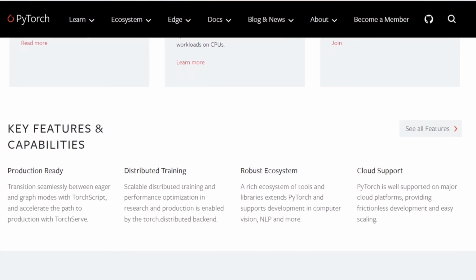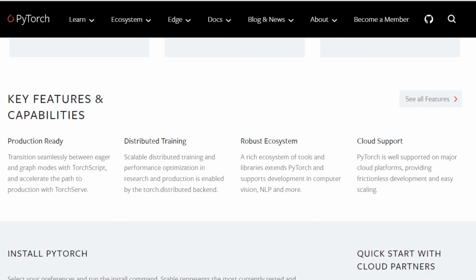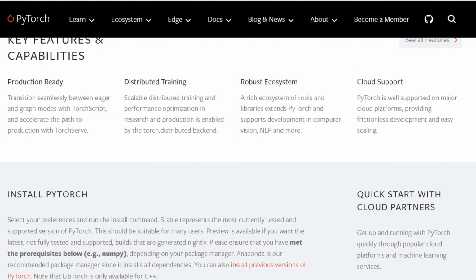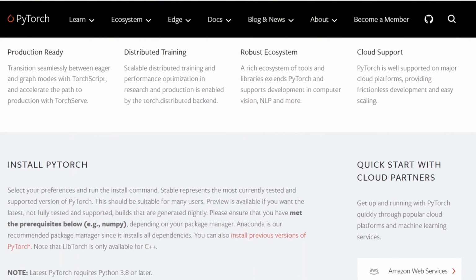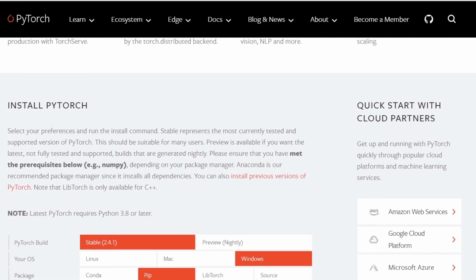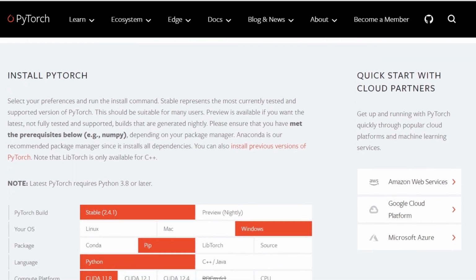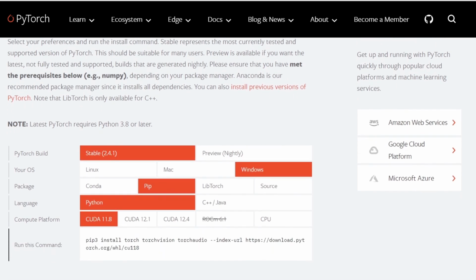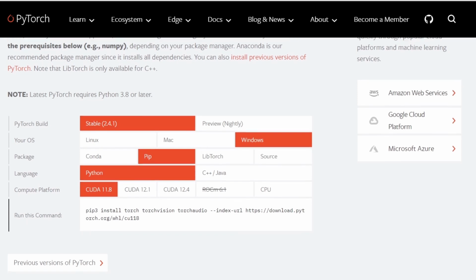PyTorch is an open source machine learning framework developed by Facebook's AI research lab in 2016. It has quickly gained popularity because of its flexibility and ease of use, making it a go-to tool for researchers and developers working on machine learning models. With PyTorch you can build neural networks, perform automatic differentiation, and handle large-scale tensor computations. Now let's break down how you can start working with PyTorch.